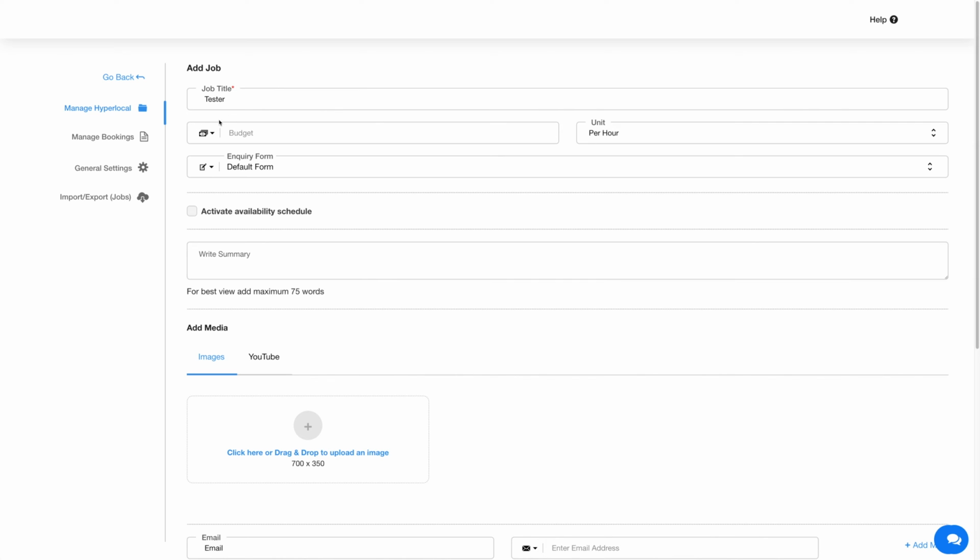Next, set the estimated budget for providing the service. You can even change its icon from here. Now select the unit for the specified budget. From here, you can enable an inquiry form and set an icon for it. Select the default form if you want your app users to request a quote from the admin or listing owner for hiring a service professional for their service needs.